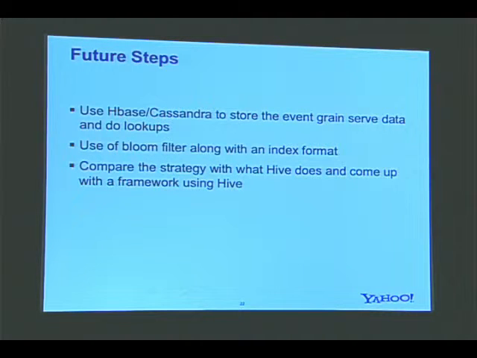And lastly, the same framework can work on Hive as well. We haven't built that, but we have just built it for Pig. But as long as the 3 steps are followed, we can build a similar strategy on Hive.